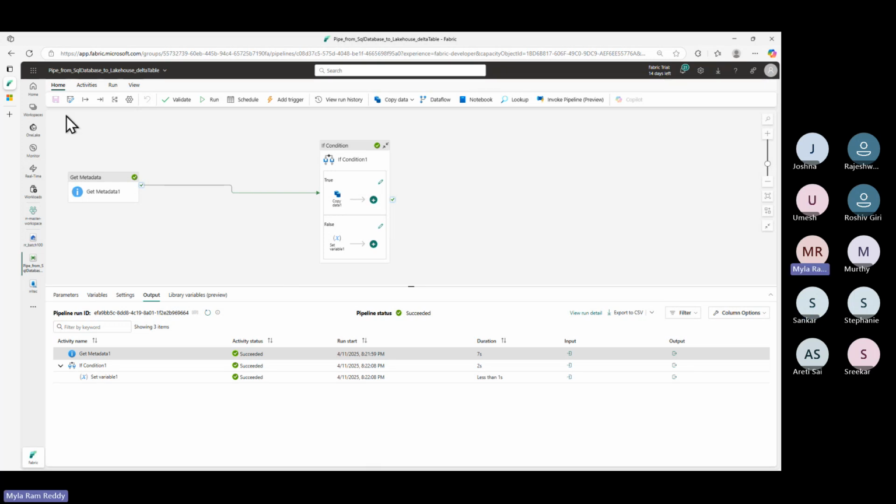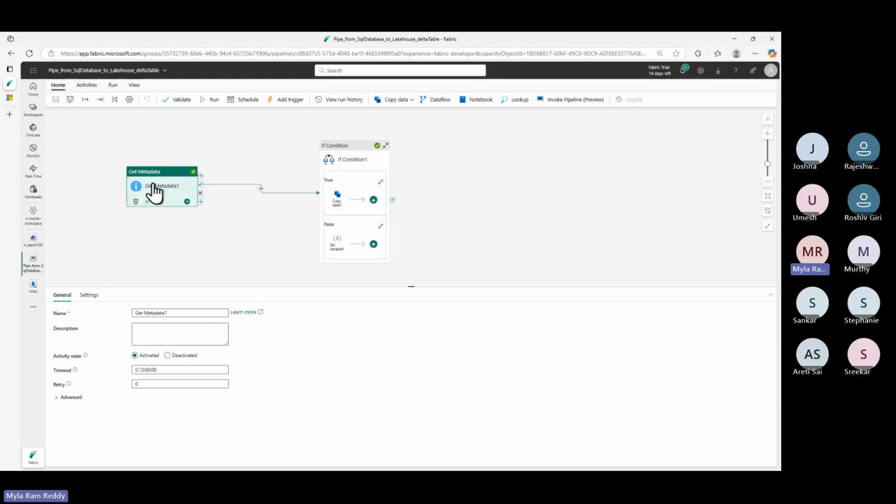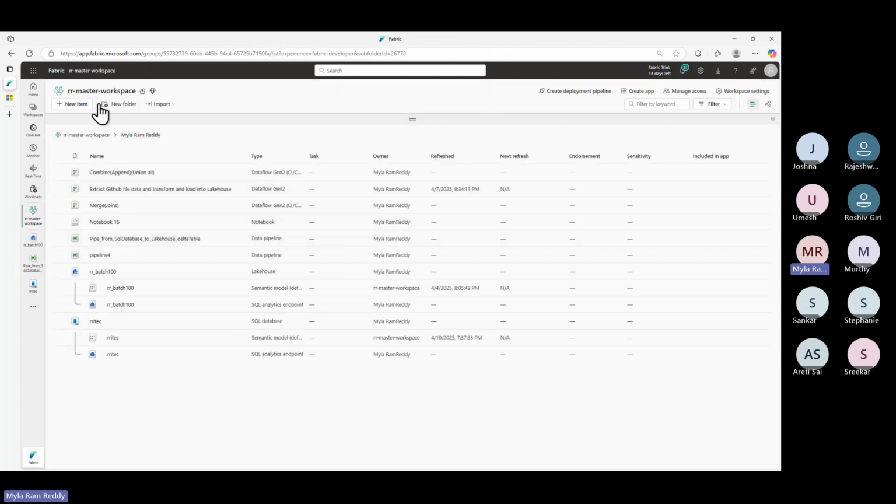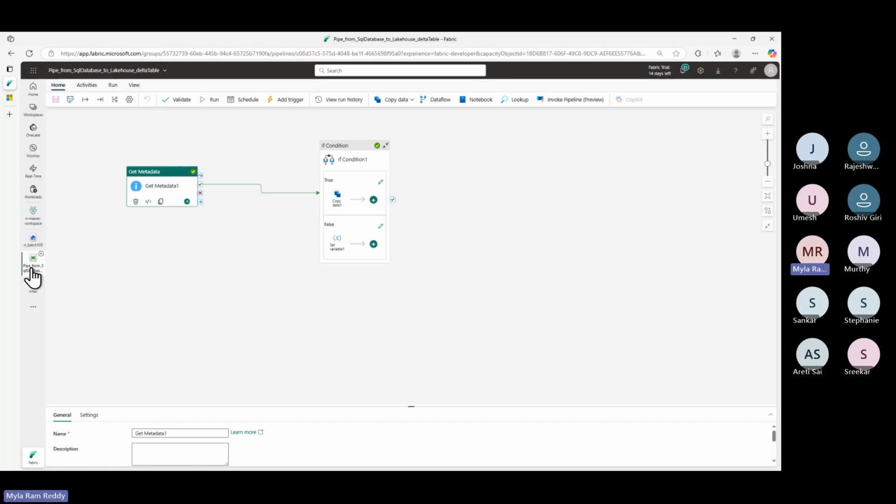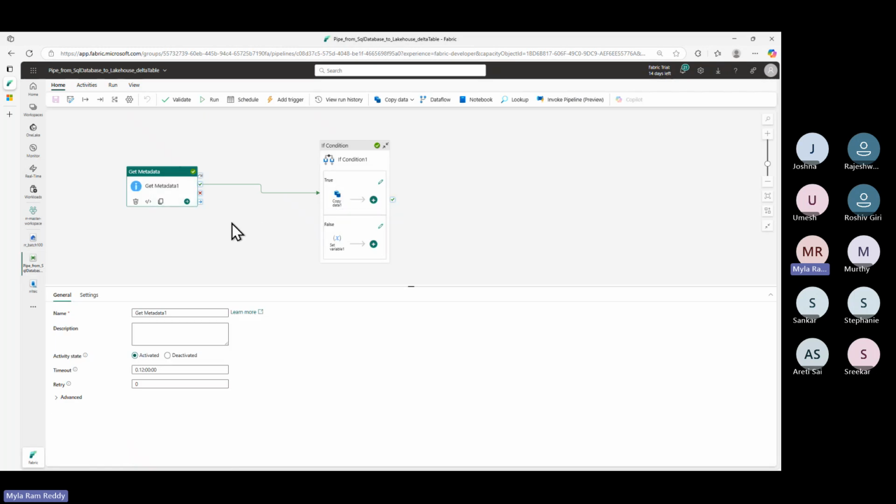I hope you are able to access my folder also, right? I have given access to you people. That means if sometimes you get stuck somewhere and want to come back and observe the code, you can observe what I did here. Because you and I are working in the same workspace, my folder is under this workspace. Under that only I am working, and I am also giving the names properly: pipeline from SQL database to Lakehouse data table. This is what we have worked on from the class beginning onwards. You can come here and observe it.